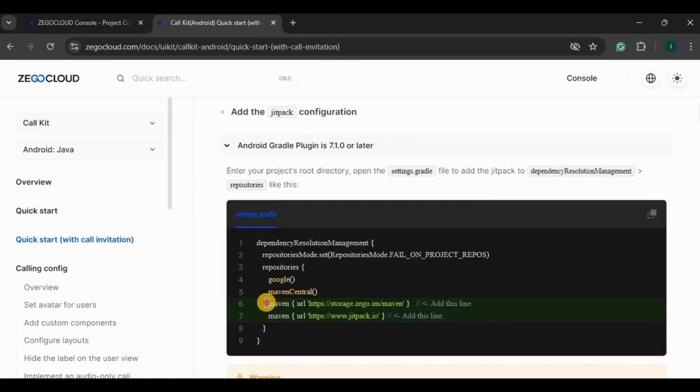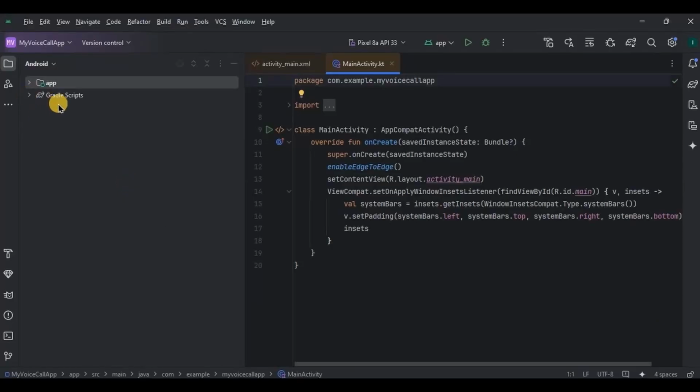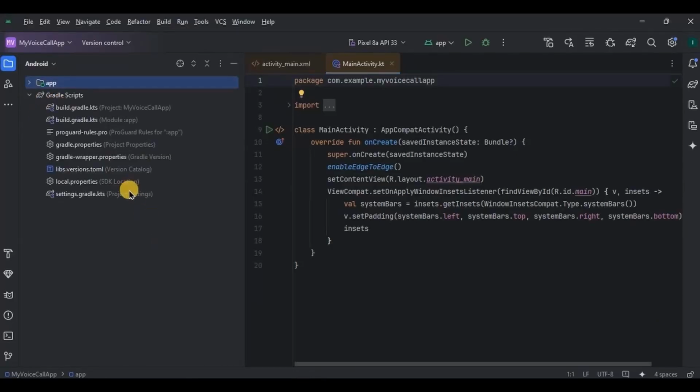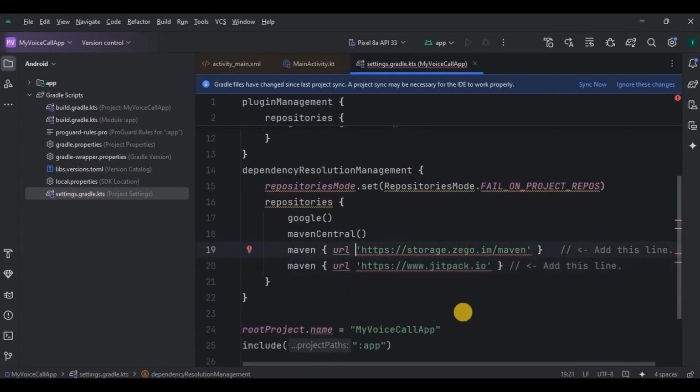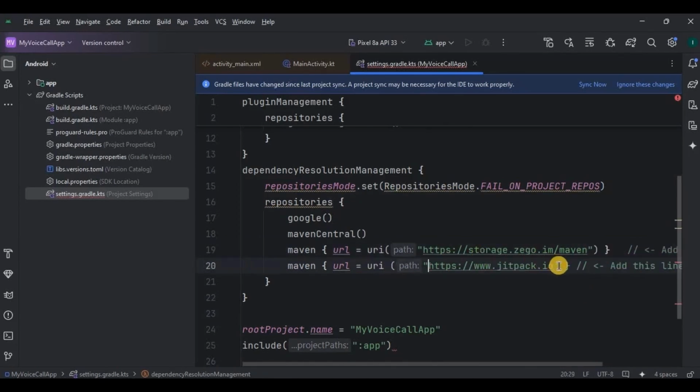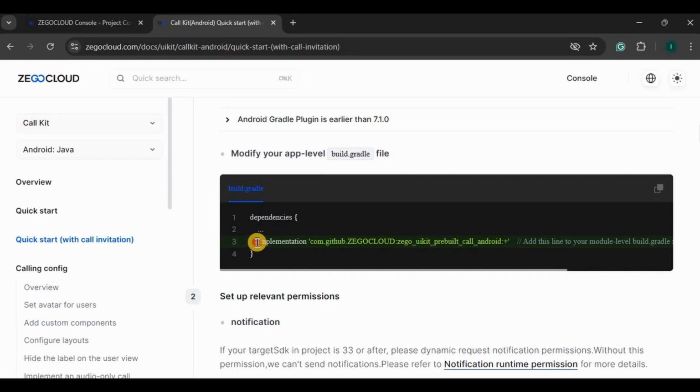So step number 1 is to copy the code in the settings gradle. So copy both lines and paste them here in the settings gradle below Maven Central. And then according to our project, we need to make a few changes like adding the URI, and that's it.